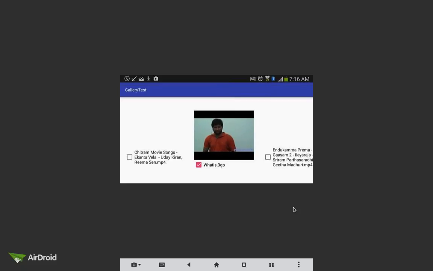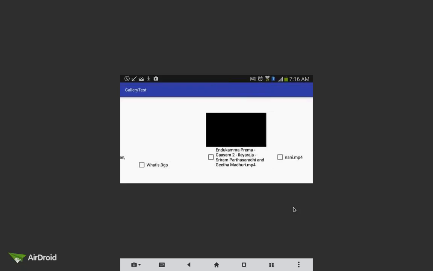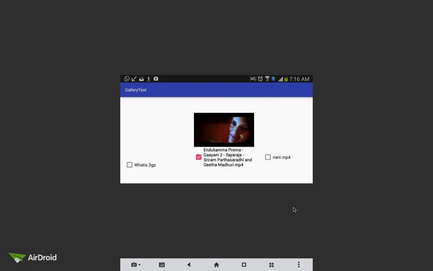Once you untick this one, it will stop playing the video file. If you tick the checkbox, then it starts playing the video file. If you untick the checkbox, then it stops playing the video file.